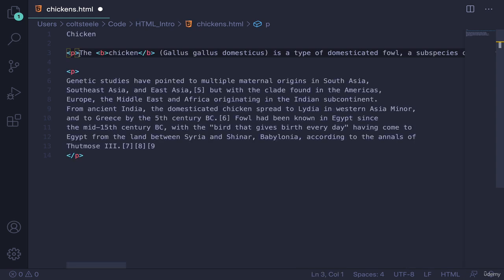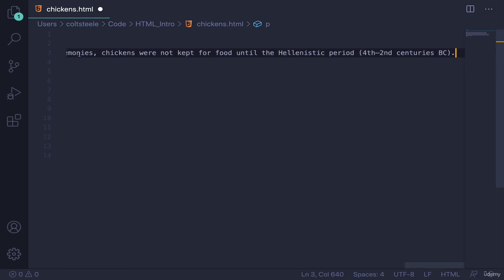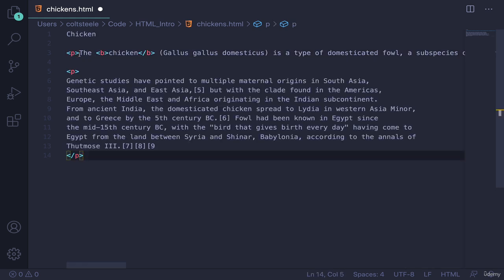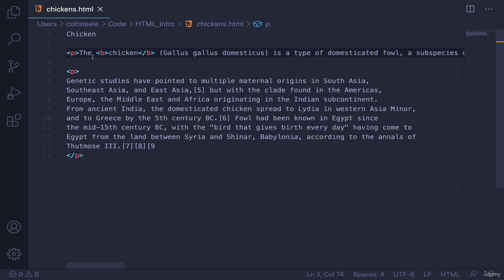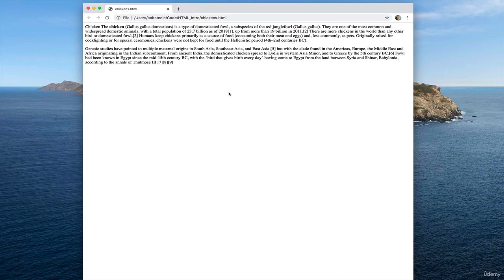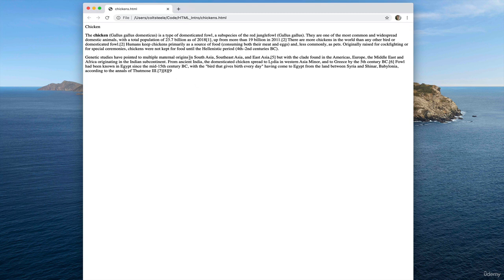By the way, to move to the end of a line or the beginning of a line in VS Code on a Mac, I can hold Command and then the right arrow or the left arrow, or down to go to the end of my document, or up to go to the top. And I believe that's Control and arrows on a PC. I'm not entirely sure, but it's something involving the arrows. So now I've got 2 paragraphs. I'm going to save and then refresh my page. And there we go. 2 different paragraphs.